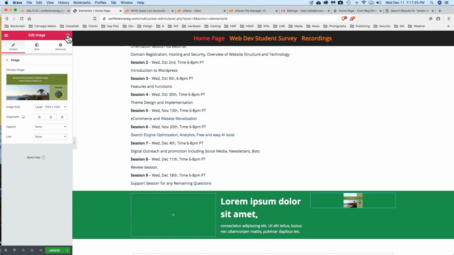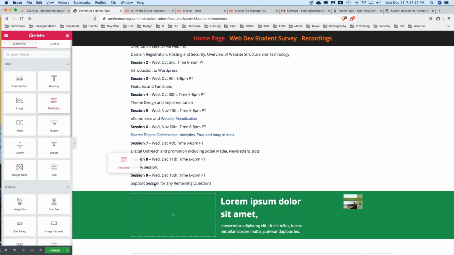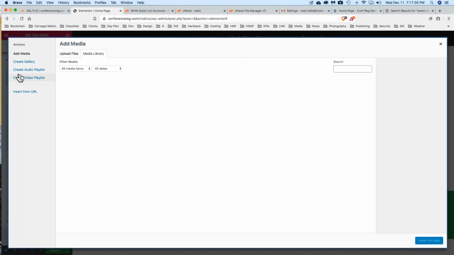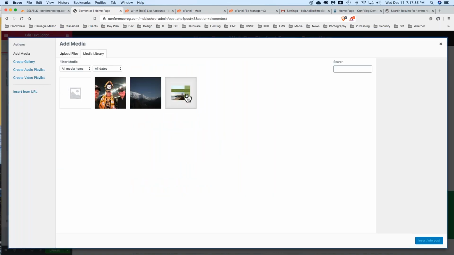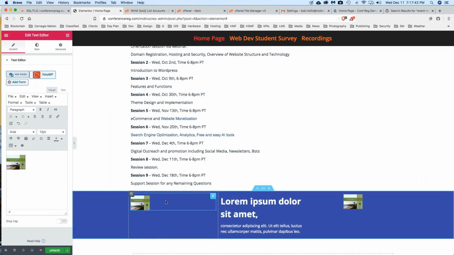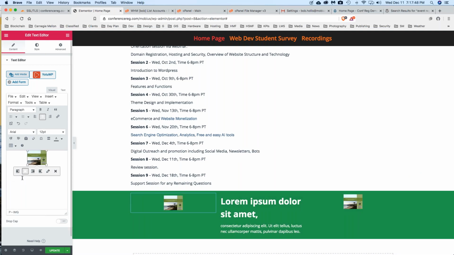But you'll see that I can also do that with the text editor. So with the text editor, I can just get rid of that text and go straight to my media library and pick something from there and do it the same way. So here it is in the text editor. There it is with the picture element. Then I can do the same thing if I want to center it. So you can see they do the exact same thing.